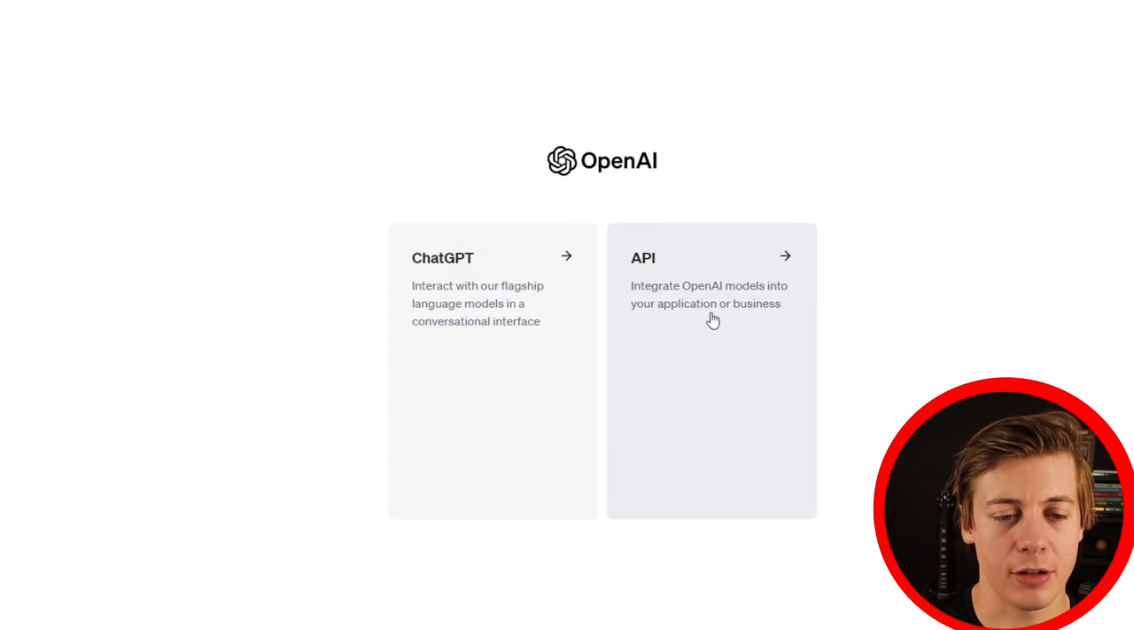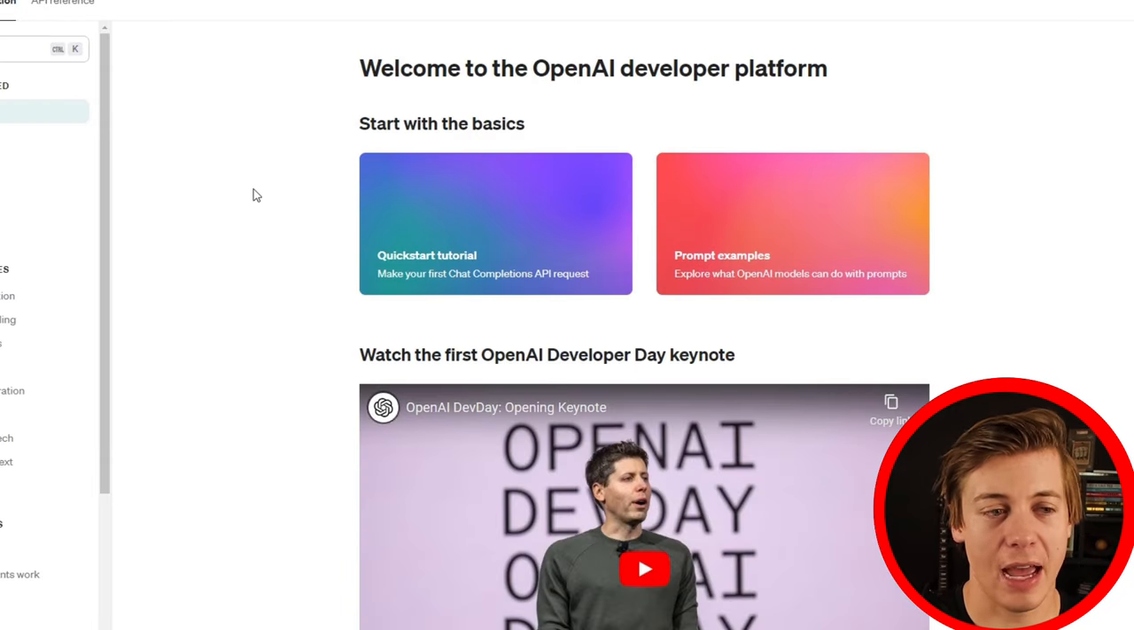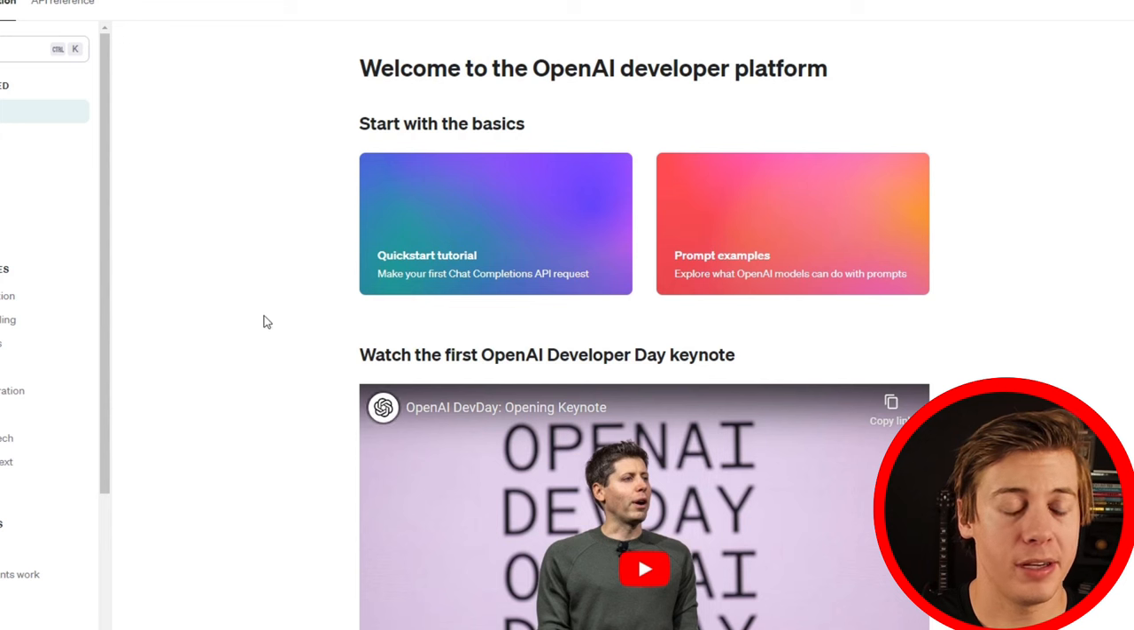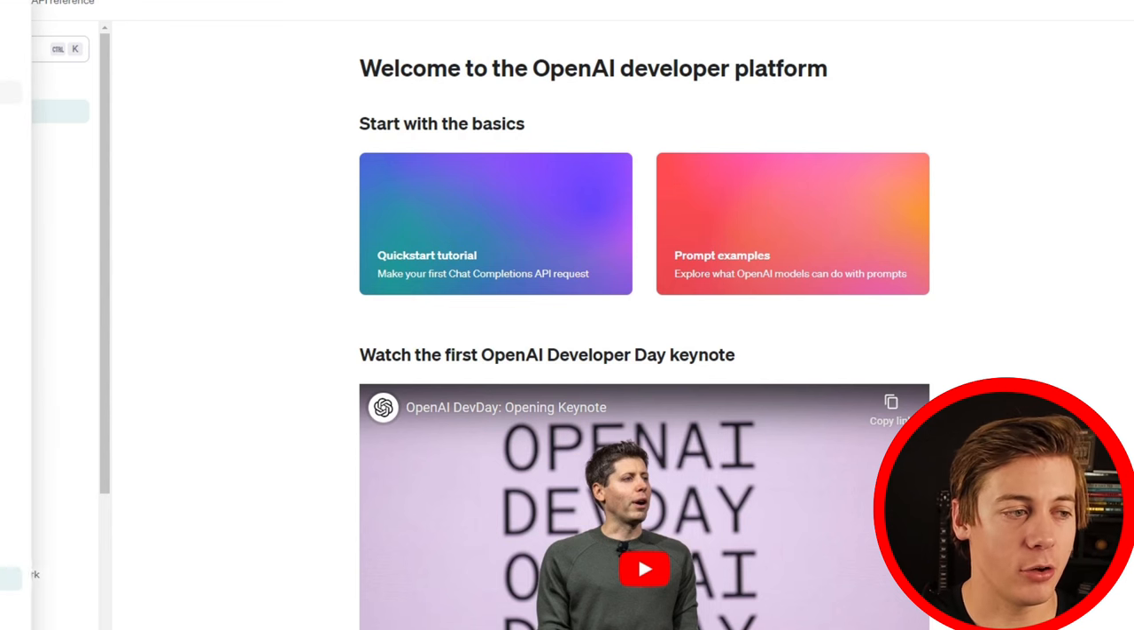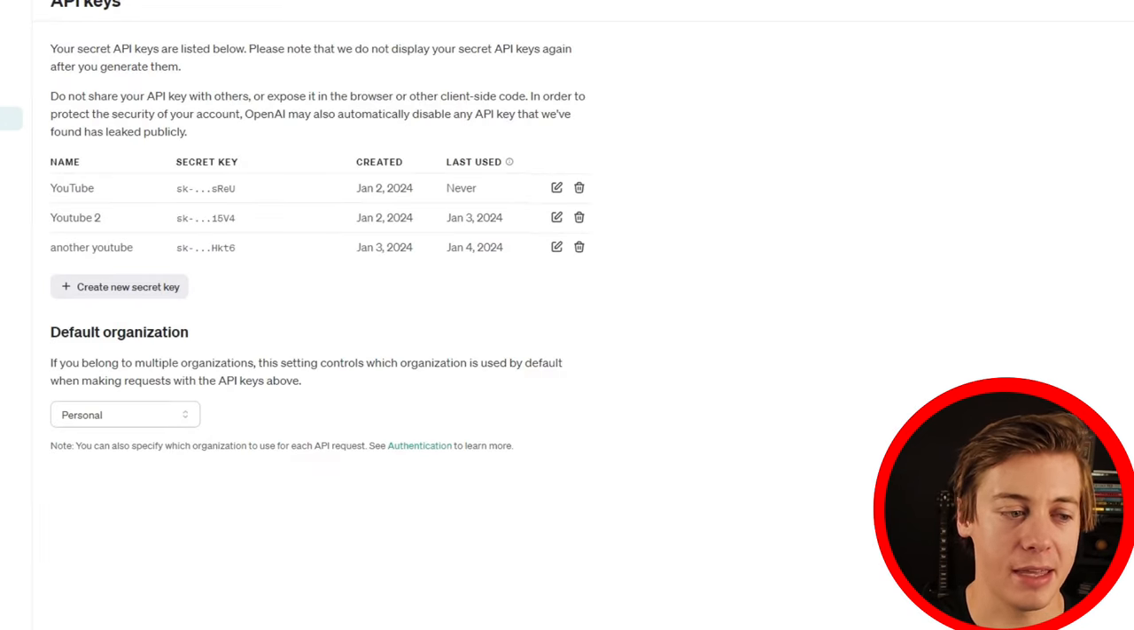But either way, you're going to click over here where it says API, and then you're going to get into this dashboard. Now, to create your OpenAI API key, you're going to go over here to the right. And then you'll see these few options: Playground, assistants, fine tuning, API keys, files, usage, and settings. So what you're going to want to do is go over here to API keys.